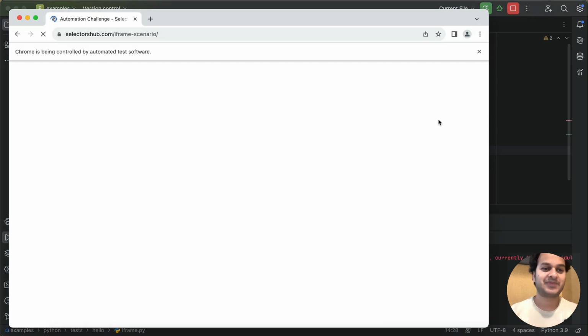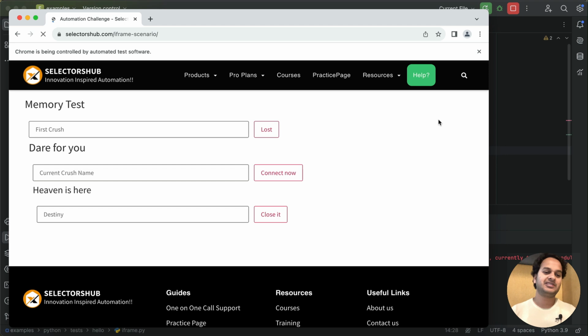Okay, now it's executing. And after waiting for 5 seconds, it should enter the value inside that. Okay, so it has entered the value. So this is how, in a very simple way, you handle a single iframe which is coming from the same source.